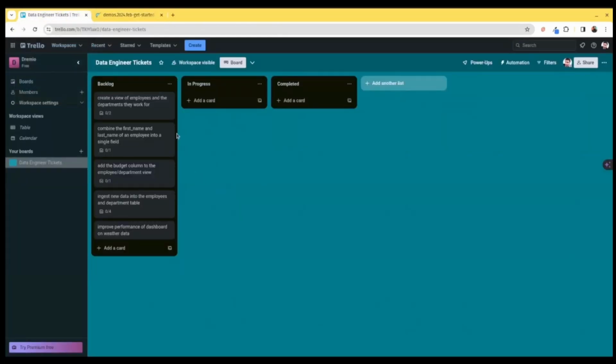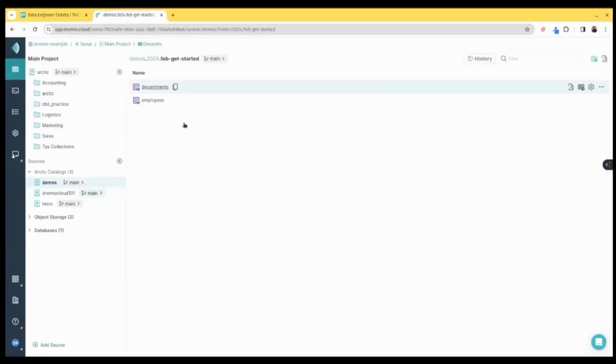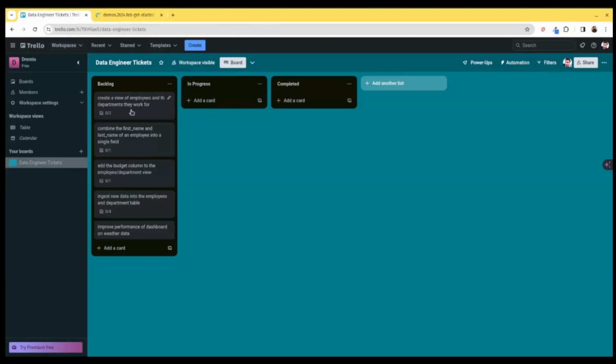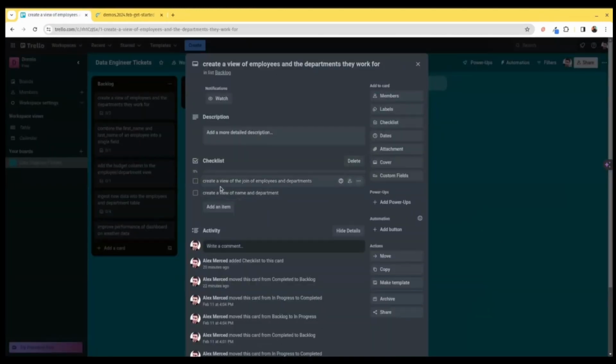So the first request that I'm getting is to create a view of employees and the departments they work for. So probably the first step I'm going to want to do in that, if I take a look at this, I've broken it down into several steps. I'm going to create a view joining the employees and departments because I need to have that all in one view. But at the end of the day, after I create that, I'm going to create another view that only shows me the employee and their department. So how would I go about that?